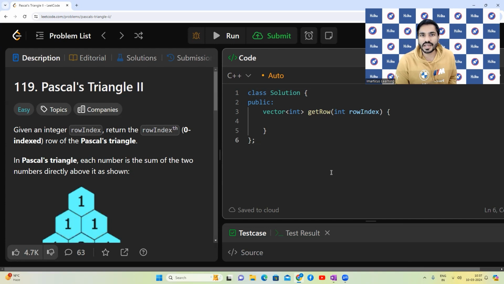My name is Pranjal Jain and today we are going to solve the question Pascal's Triangle 2. So watch the whole video very carefully. We're going to explain how to solve this question optimally, and then we are also going to code this. So let's get started.